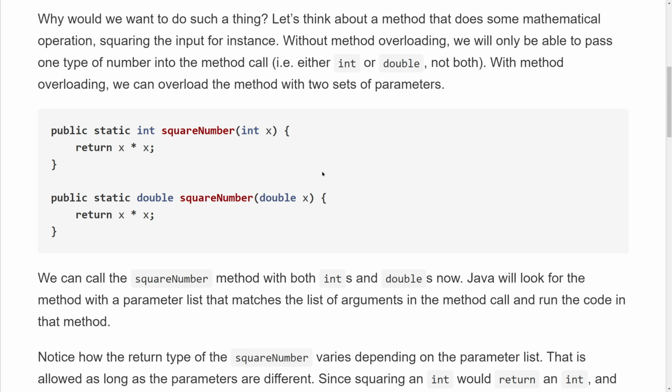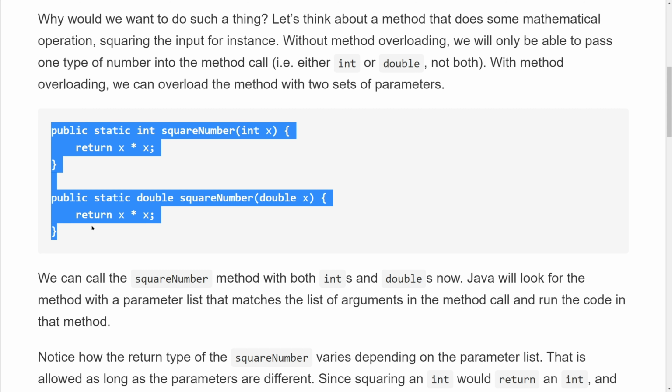Now, we can definitely do that, but what if we want to do some sort of operation depending on the data type of the parameter? Let's say if we pass a double into the method, we want to first round the parameter or the argument before squaring it, whereas if we get an int, we'll just square it. In that case, it is very useful to use method overloading.